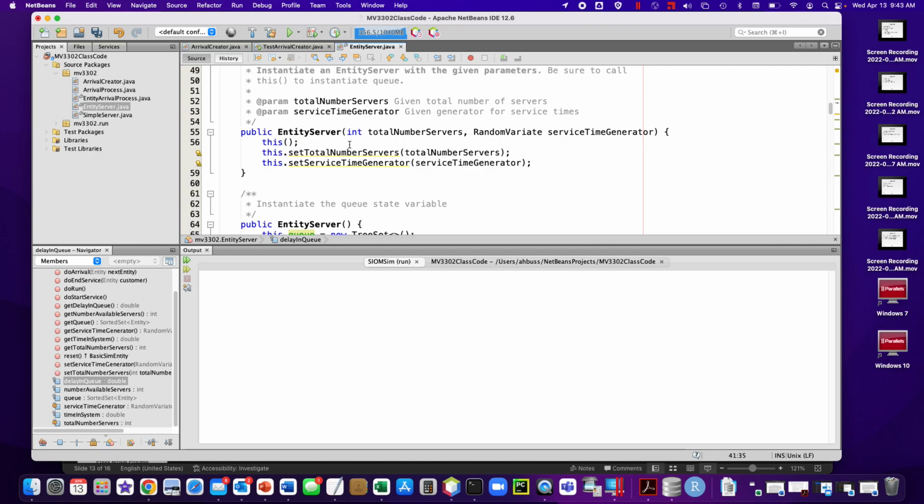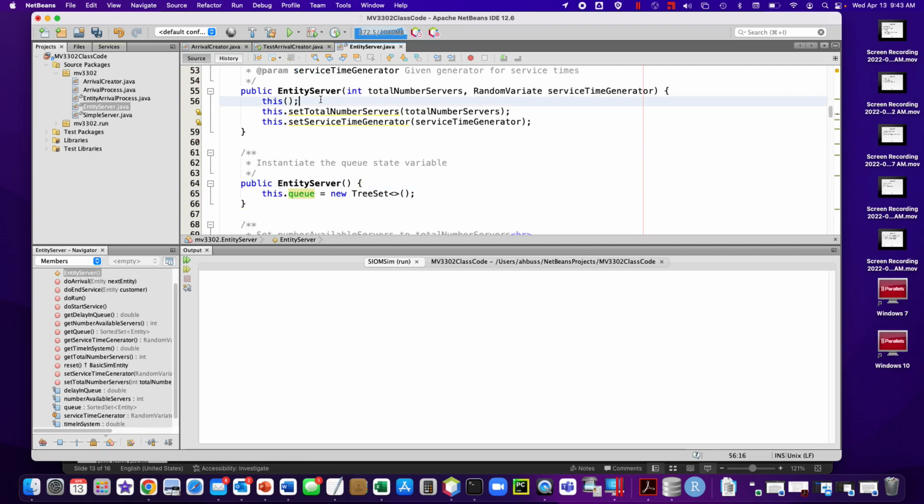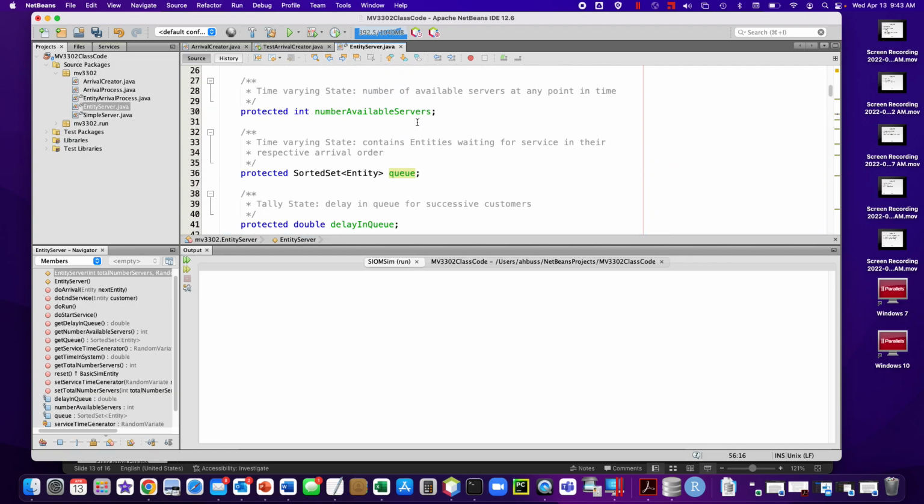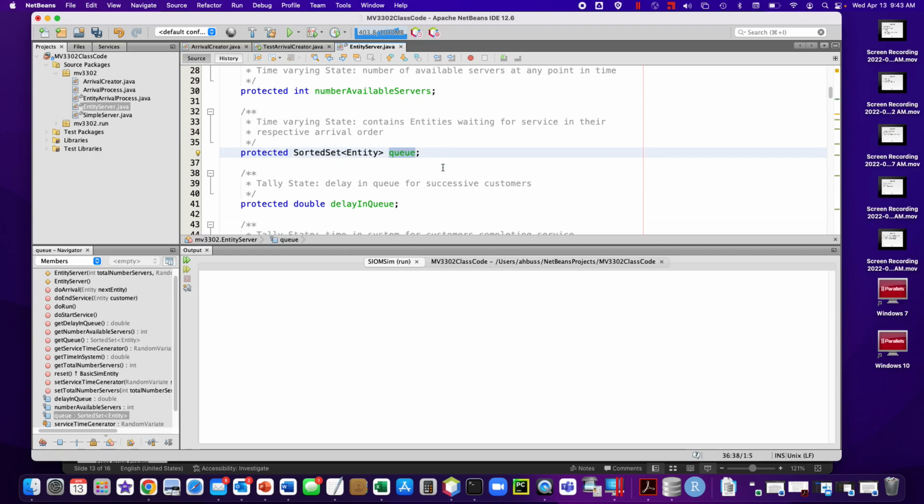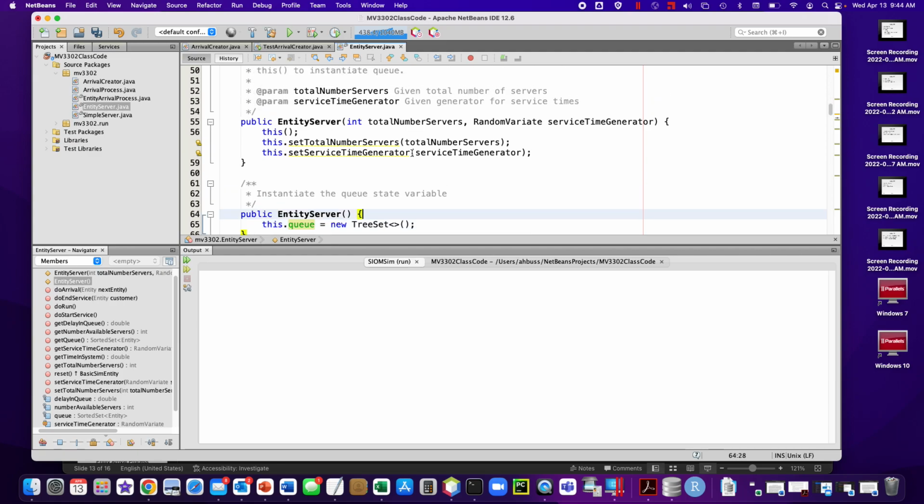So we have our master constructor, which has all the parameters in it. Our zero argument constructor. Now here's the tricky part of implementing situations where you have a container as a state variable. You need to instantiate it somewhere. The best place to instantiate it in this case is in the zero argument constructor, because that guarantees that it'll be instantiated, but you want to make sure that's also the case for the master constructor.